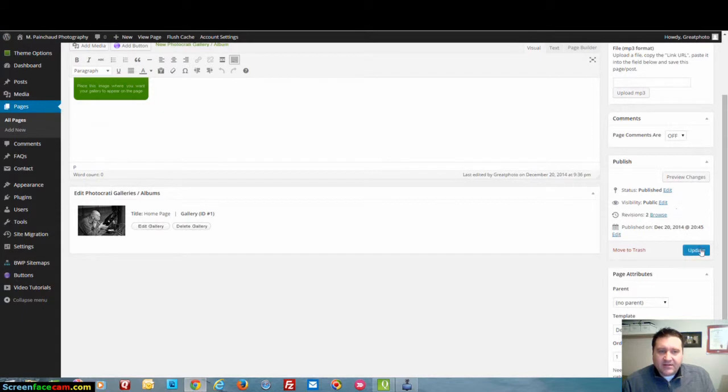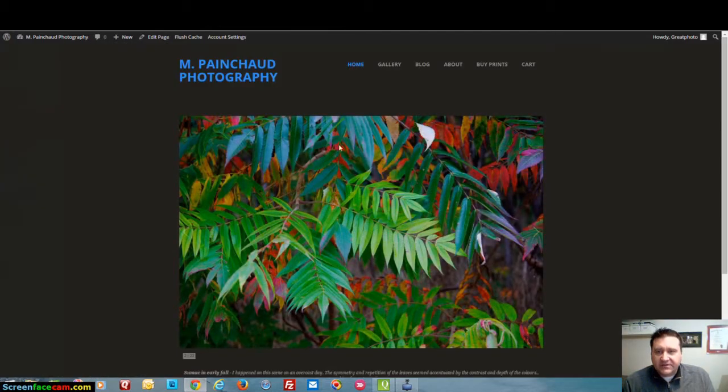And then second thing, update the page. And then the changes will take effect. And if you go back to your front end, you'll see the new photos are there.